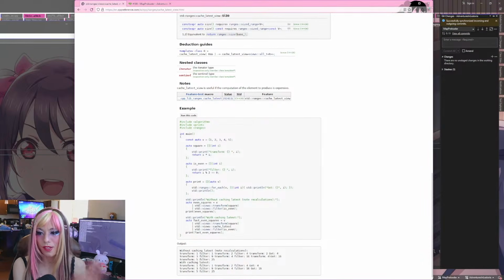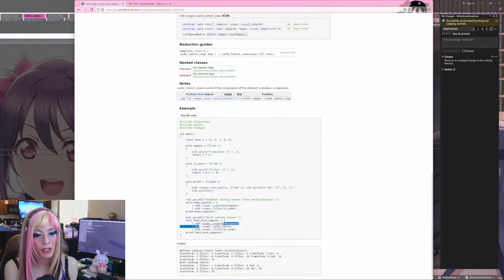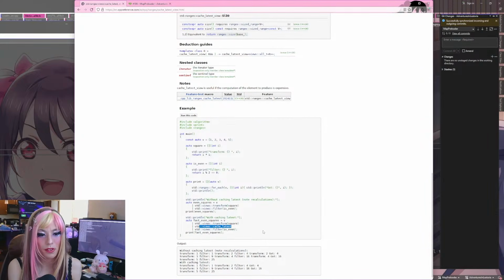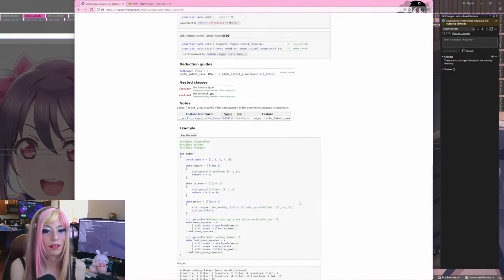So you're essentially getting a free calculation out of it by chaining these cache latest calls in between your two views. It will remember what this transform was, so if you do something else later on, like print, it can reference it. So that's kind of cool.